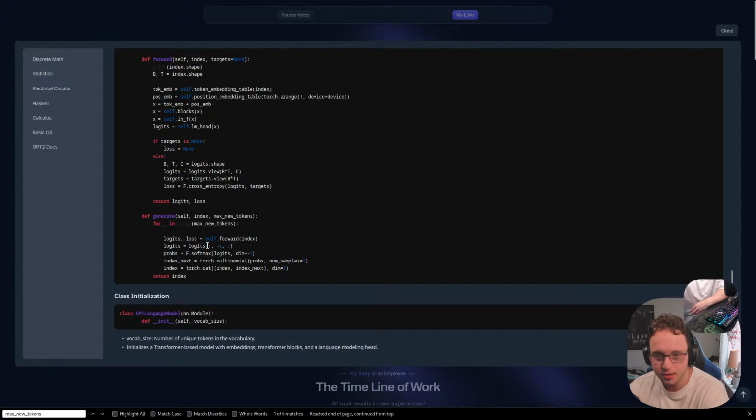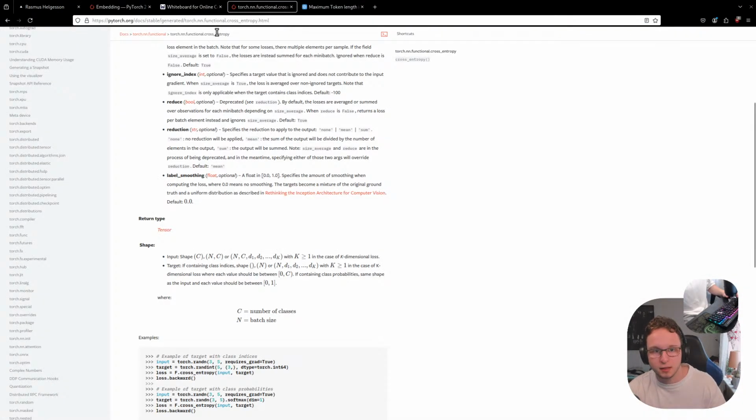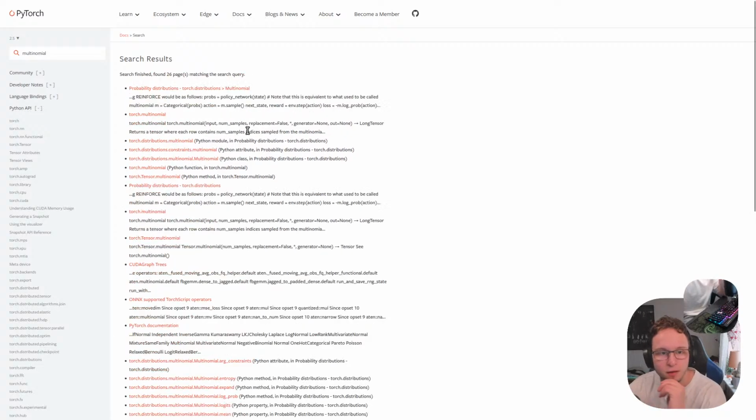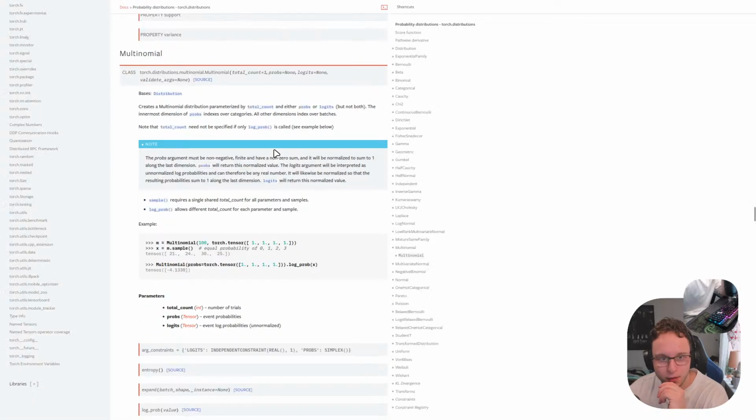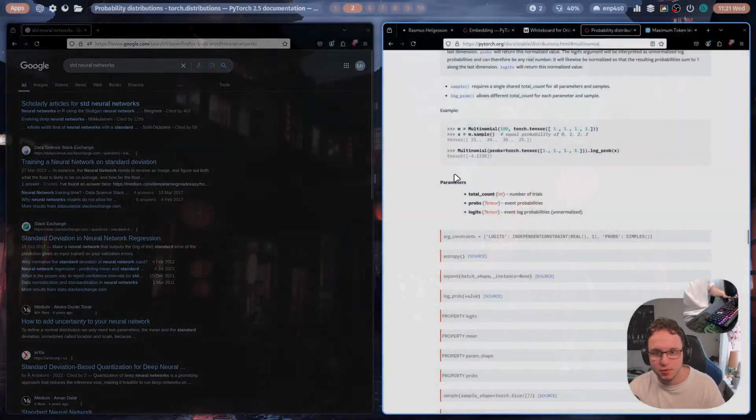And then logits is basically, here we take out some of the logits, and then we use the probability. So we calculate the probabilities with the softmax function. And here we have the next index, so multinomial. What this does is, see if I can search for it here. Yes, it's a probability distribution. It creates a multinomial distribution parameterized with total count, either probs or logits, but not both. The innermost dimension of probabilities indexes over categories, all the other dimensions index over the batch. So this basically just creates a distribution.